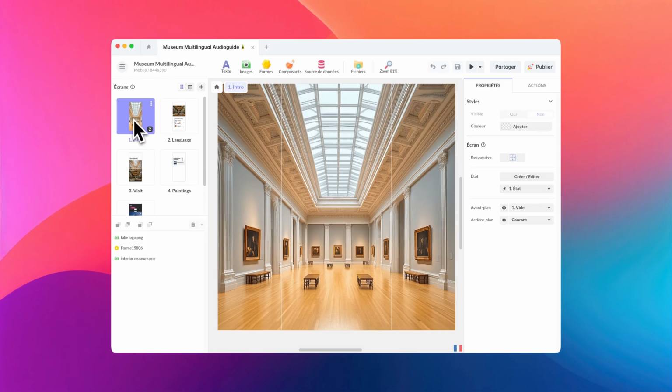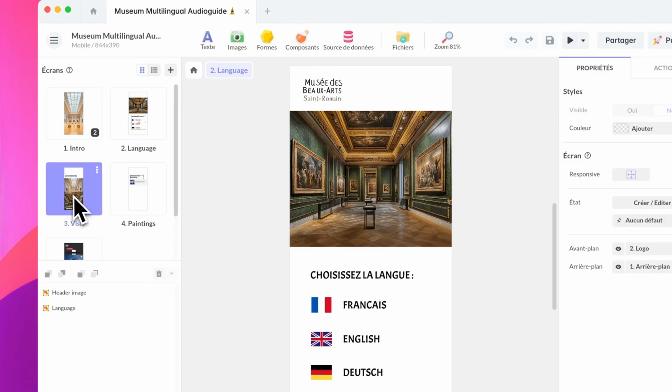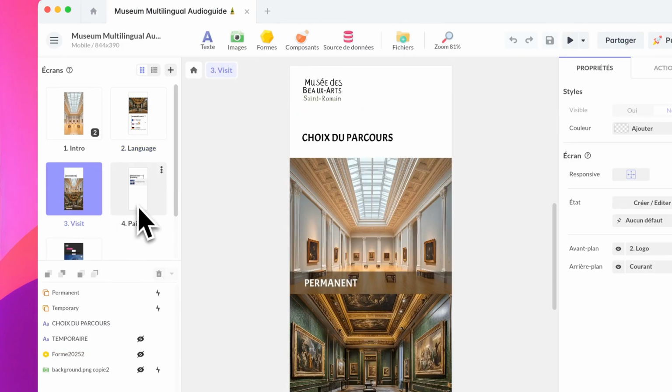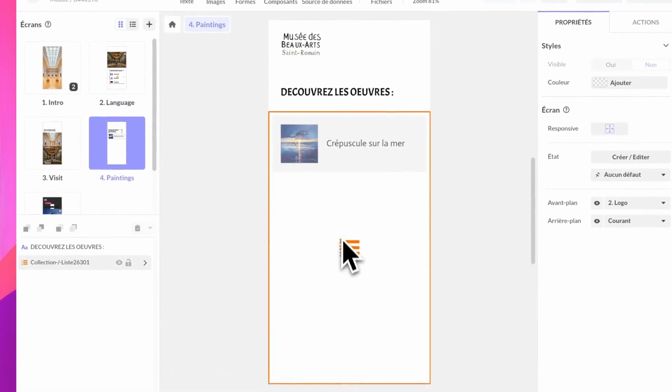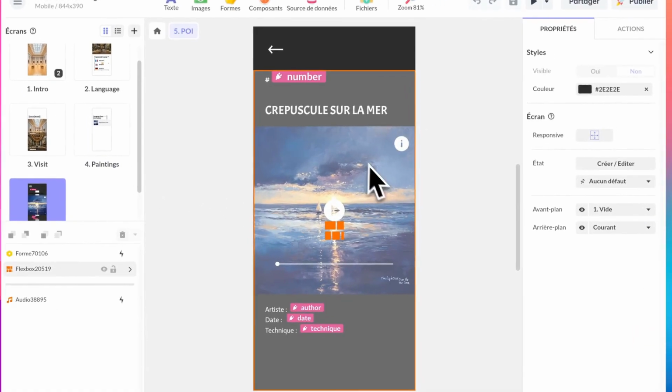This project is made up of 5 screens. The first is the welcome screen. The second is for language selection. The third is for choosing the tour. The fourth presents the paintings from the collection. And the fifth screen focuses on a specific painting.